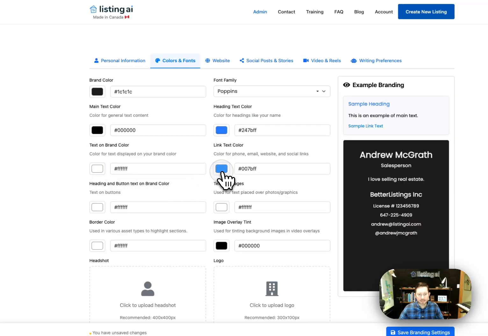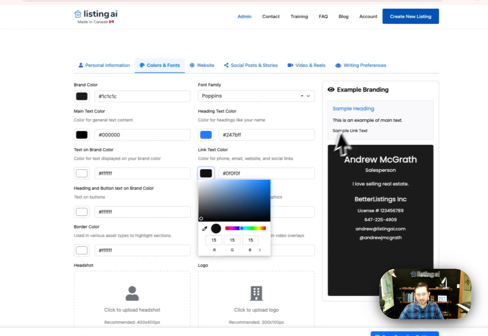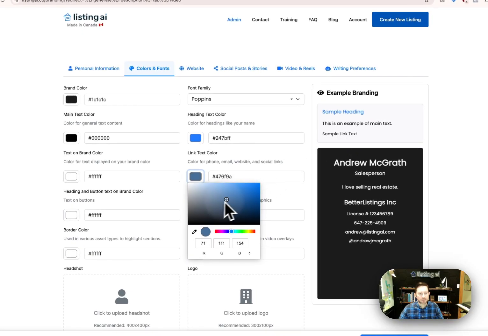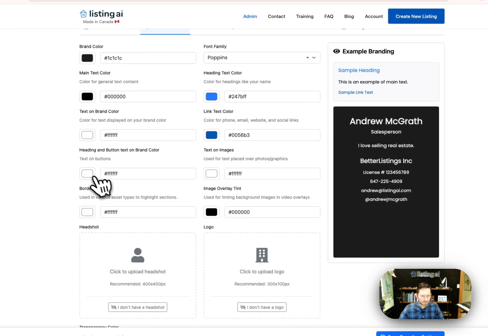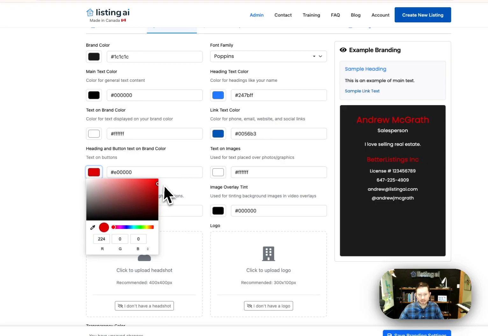And then the link text, this is text that is used for links. This is a sample link here. So I'm going to keep mine as kind of a slightly darker blue than my regular blue. Headings on the brand color, again, that's your name and maybe your brokerage name. Let's pick something that is in the blue realm as well, because that's what we're doing.